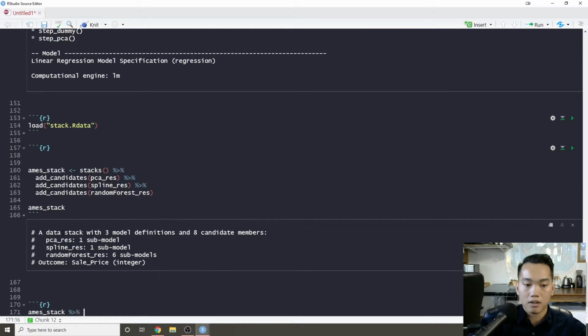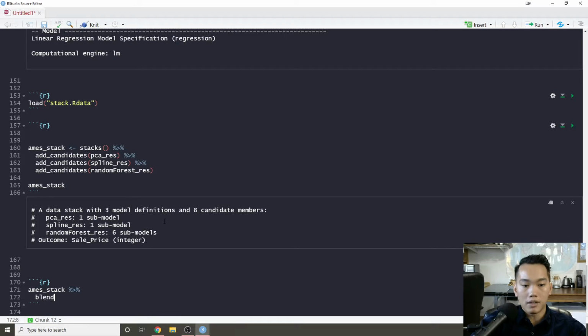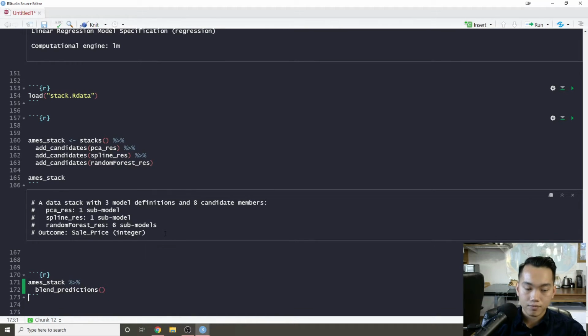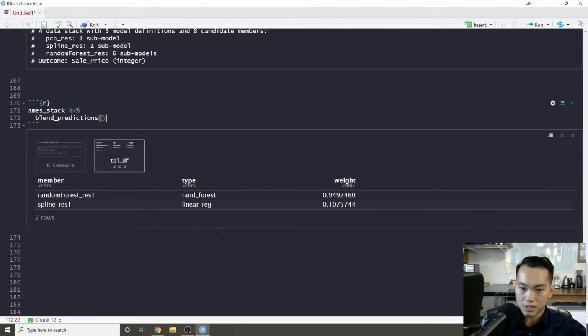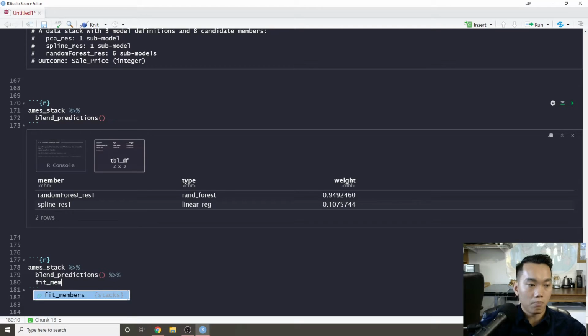So with our Ames stack, what we're going to have to start doing is blend our predictions. And this is basically figuring out what type of combination of models we should be using to make our predictions for our final ensemble model. So what it's saying is, oh, we should heavily weight our random forest model, and we should lower our weight for our spline res. Okay, so once we have that, we can do Ames stack, blend predictions, and also fit members.